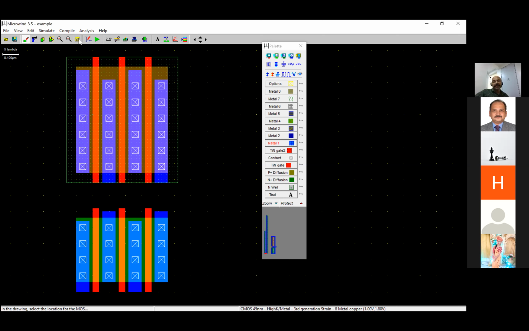You just generate a PMOS, because today we are just learning the steps how to make an inverter. We are not trying to make a perfect inverter as of now. We are just trying to learn the steps.